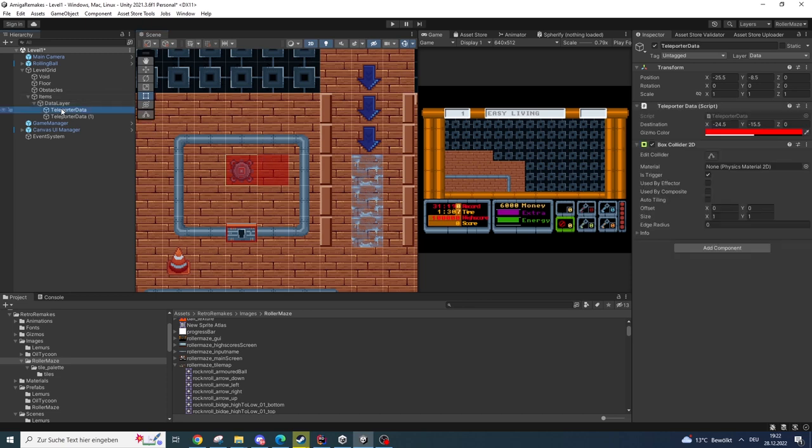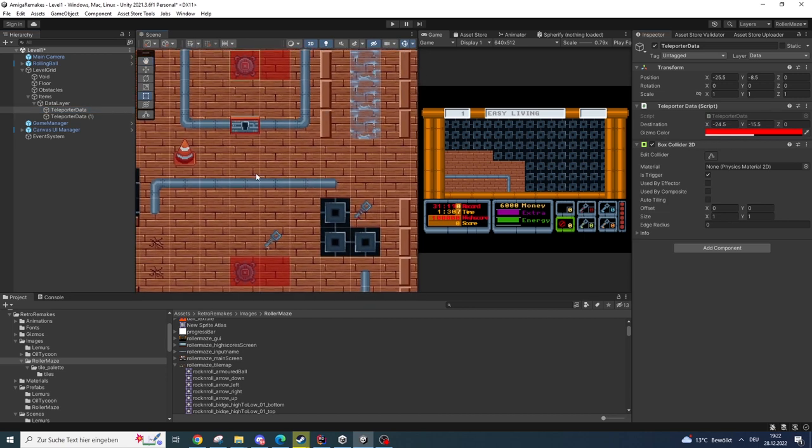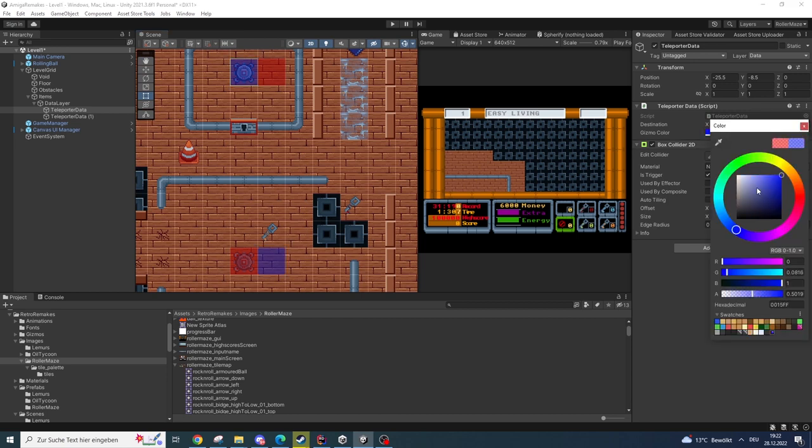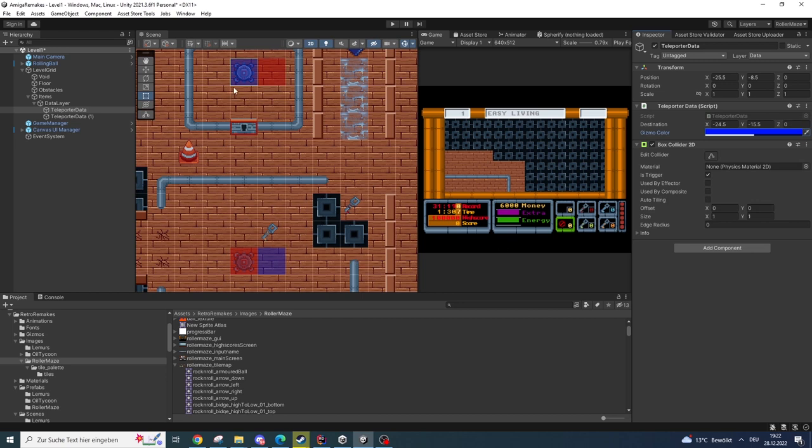Let's take a look at that teleporter data, for example. It's just a script I wrote, and here we can enter a destination and a color. And this will help me to find my teleporter and my destination for the teleporter on the map. It's very useful if you have multiple teleporters. For example, we have here a second teleporter, and if we change the color to blue, we can see this blue teleporter will teleport the player to that blue location and the red teleporter to the red location. And if you change the values here, you can see where the destination moves.